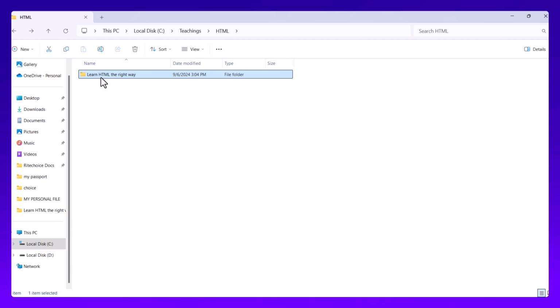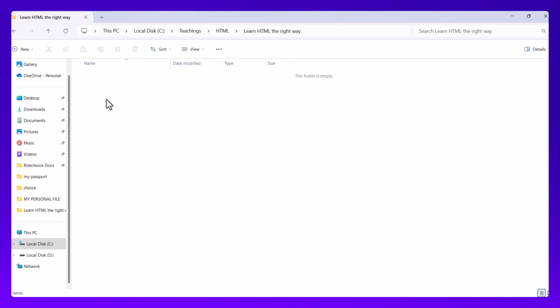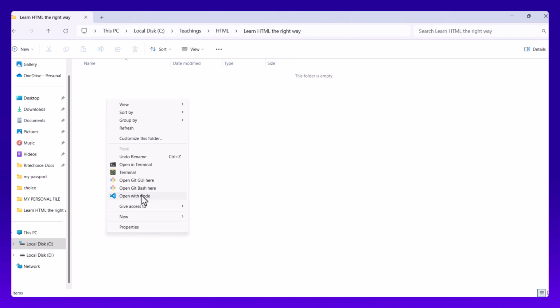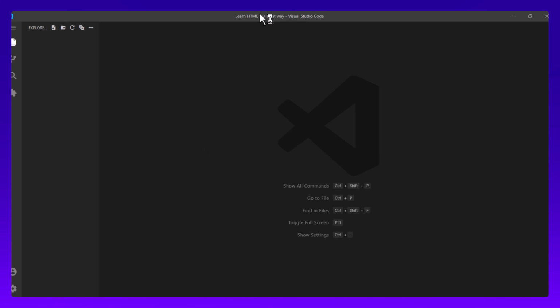So let's open it, then right click inside, then let's go to the next option. If you are not on Windows 11, you won't have to go to the show more options. You just have every one of these at once. So let's click on open with VS Code. So what we did was that we opened the folder we created in VS Code.